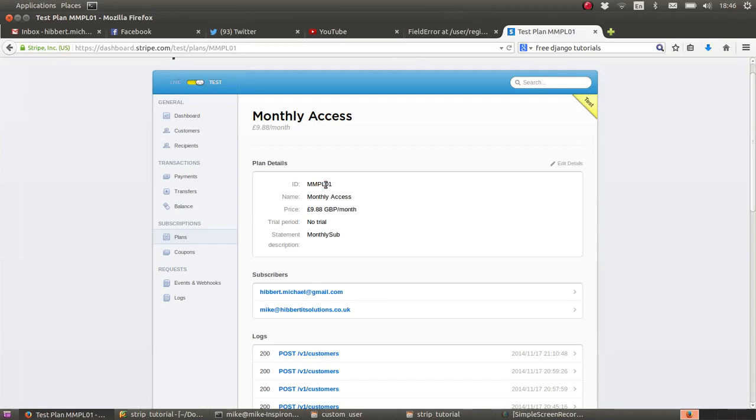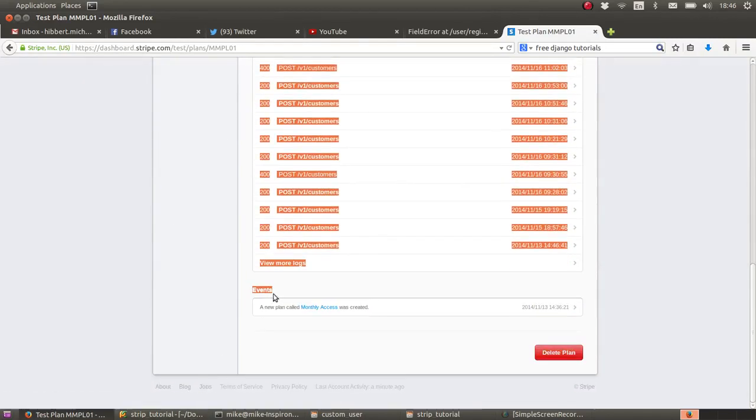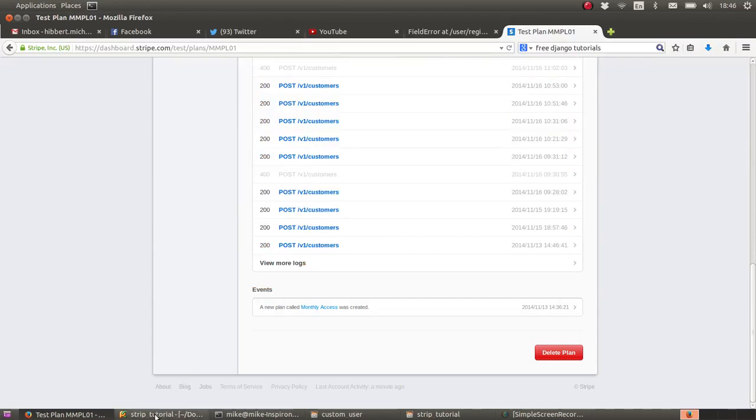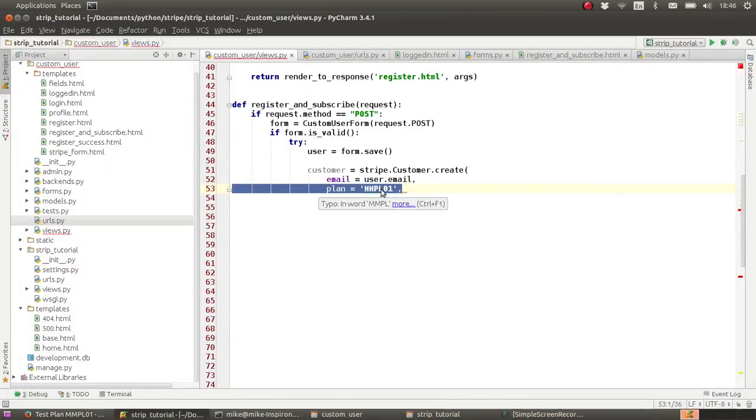So I took this string here, and then I went to my code and added it in there. So MMPL01 is the plan I used. So that's how I identify which subscription plan I'm actually tying in this customer with.